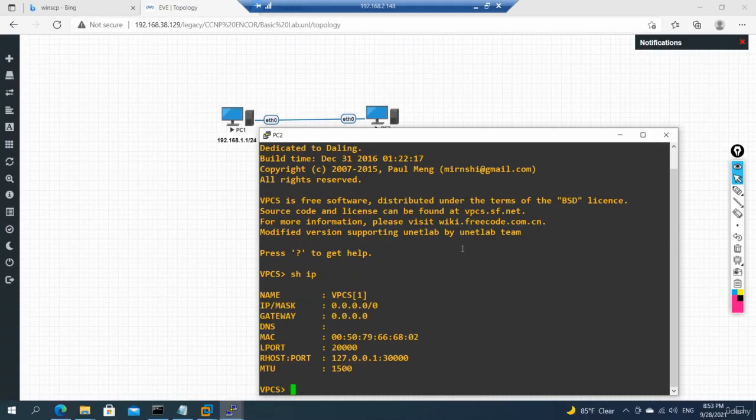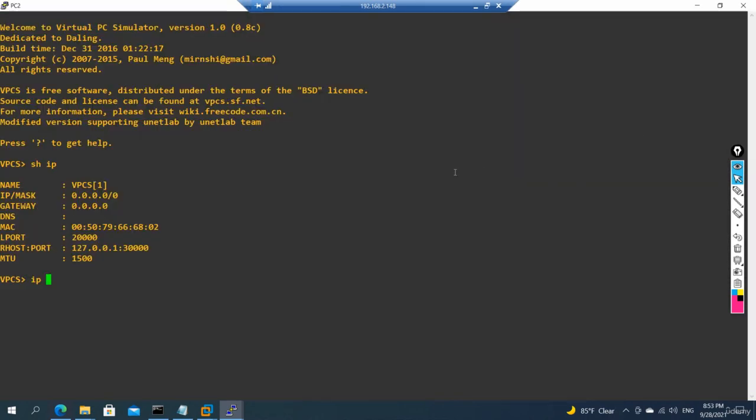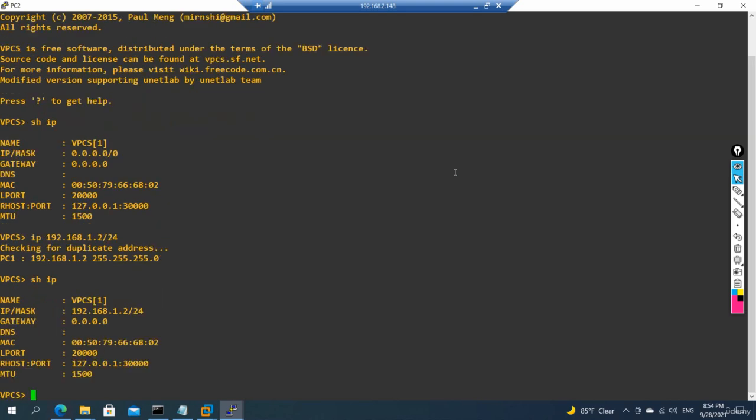We don't have an IP, so we will assign an IP. We will write ip and what we will give is 192.168.1.2/24 and press enter. It will check for duplication. Is there any duplication? No, we don't have any. Then we will press show ip. We have the correct IP. I will save the IP.